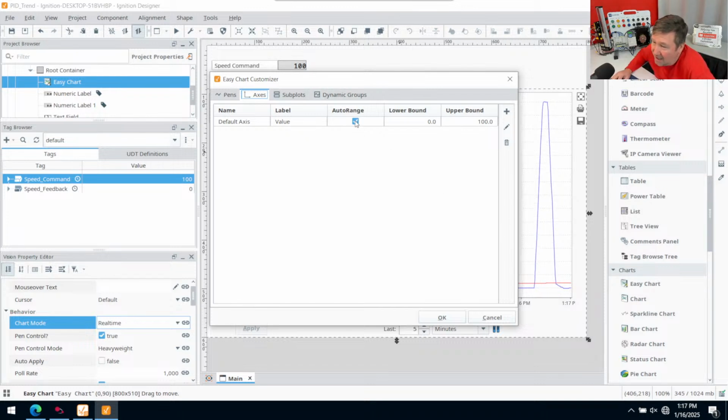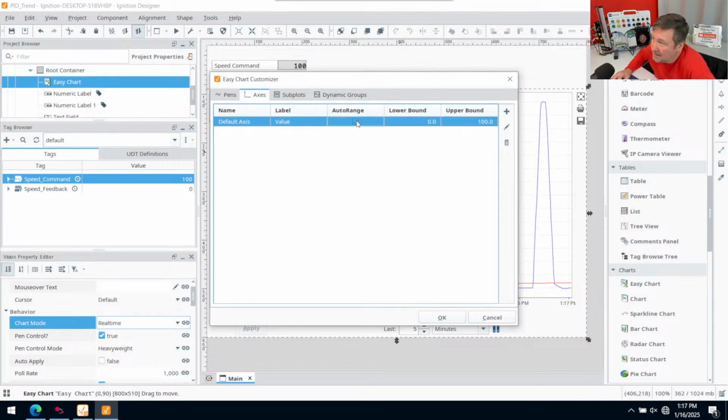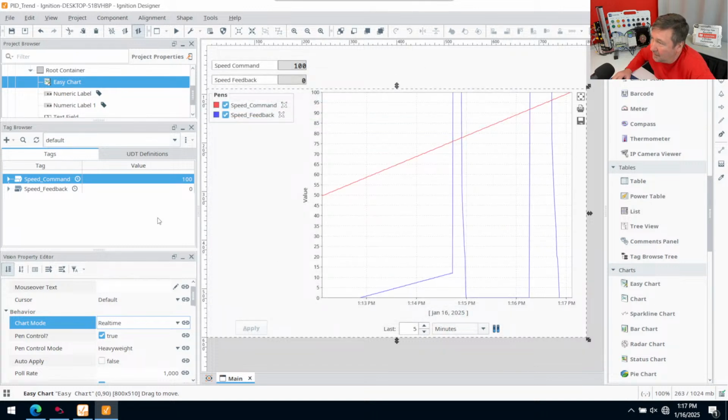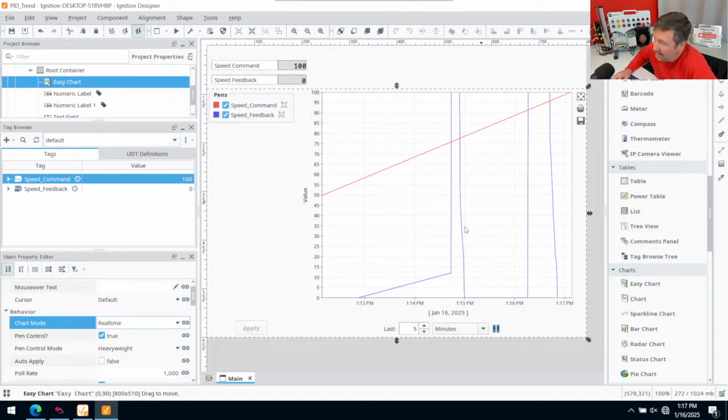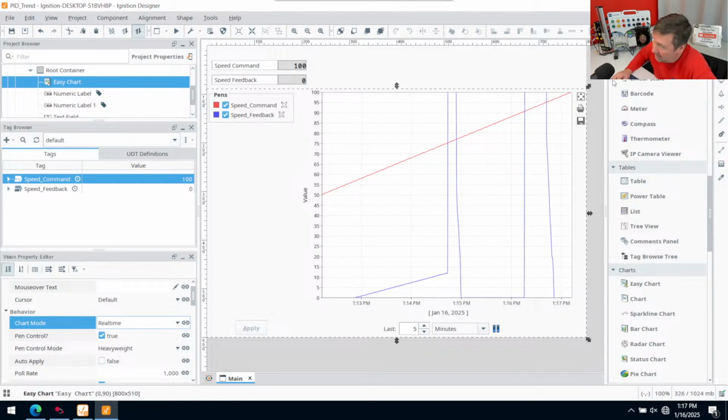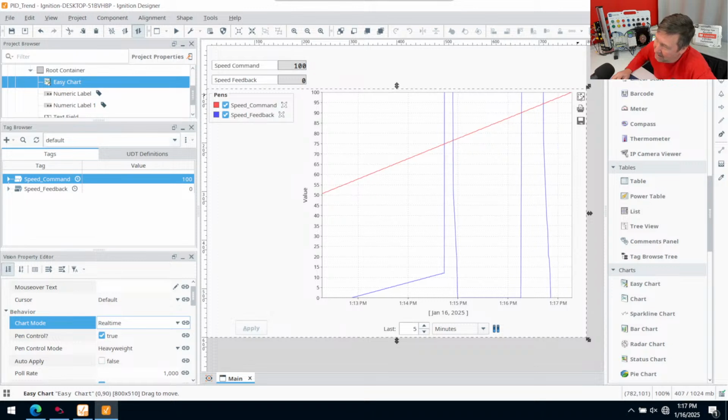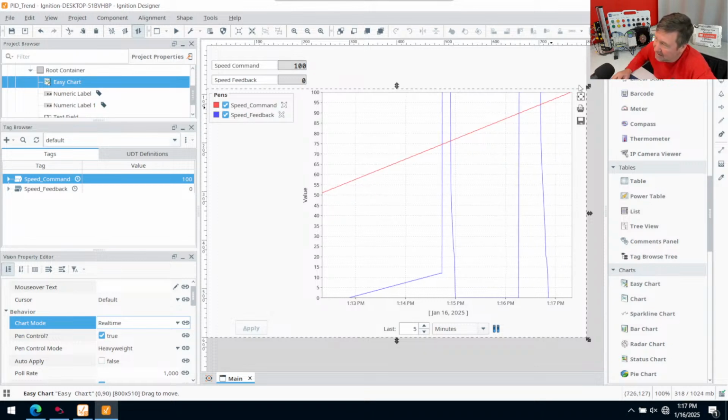But it also has this auto range checkbox. So let's uncheck that and then click OK. And now we can see that this one shot out of sight of our range. Well, this one does look right. Now you're going to look at this line right now. We're going to talk about why this line's doing what it's doing in just a second.